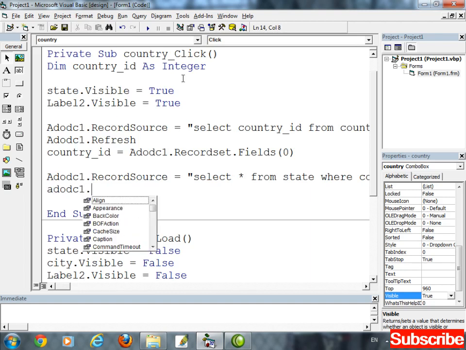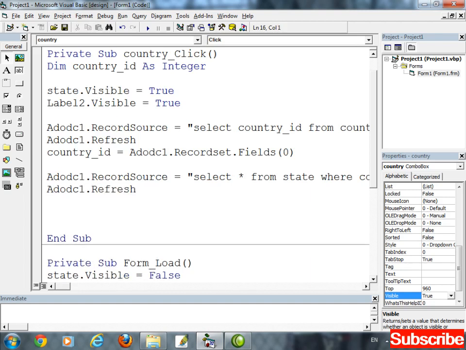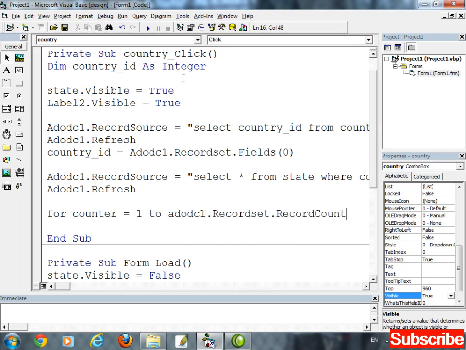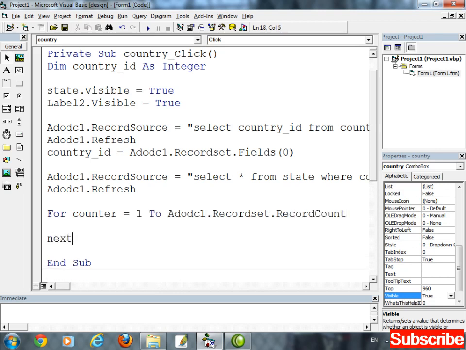Again refresh the ADO control, and now using a for loop assign the complete states from the database to combo 2. For counter equal to 1 to ADODC1.Recordset.RecordCount, and next counter. Here you have to add the record. What is the name of the second combo? State. State dot add item.